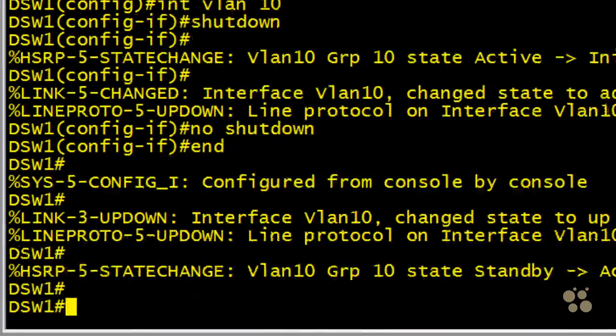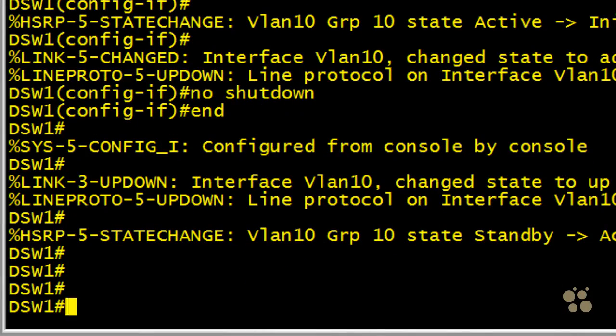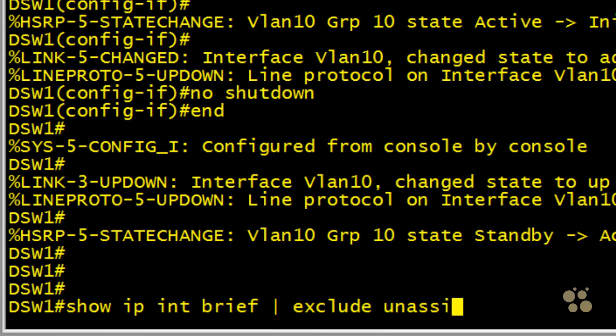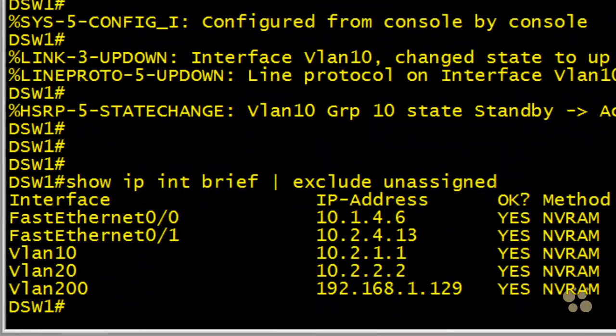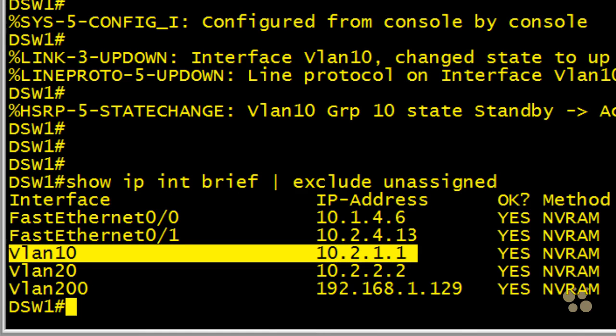Let's also verify on DSW1. Let's verify it has the right IP address on the VLAN 10 interface. Let's do a show ip interface brief pipe exclude any lines that have the word unassigned in them. That way we don't have to sort through a whole bunch of interfaces that are switch ports. So here's VLAN 10, and sure enough, it's got 10.2.1.1.